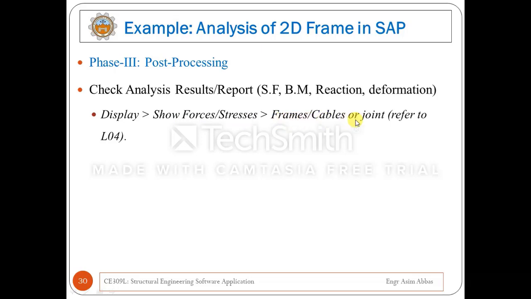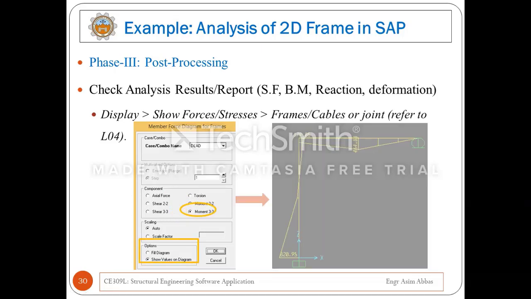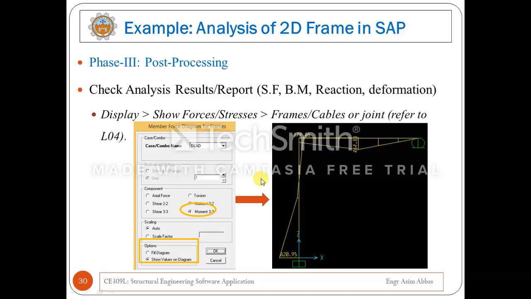So when you just click on the frame or oblique cables, this menu will appear. From here you can check different results, like you can see the moment 33, shear force 22, axial forces, torsion, and any other kind of result you want to see. Okay, so if you want to check the values on the diagram, just check this option, show values on a diagram. So this kind of diagram will appear. This is the bending moment 33 diagram.